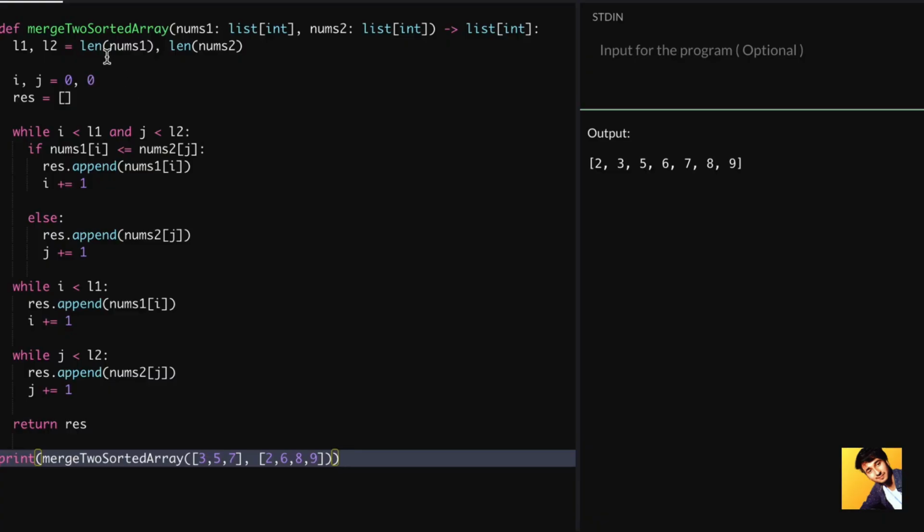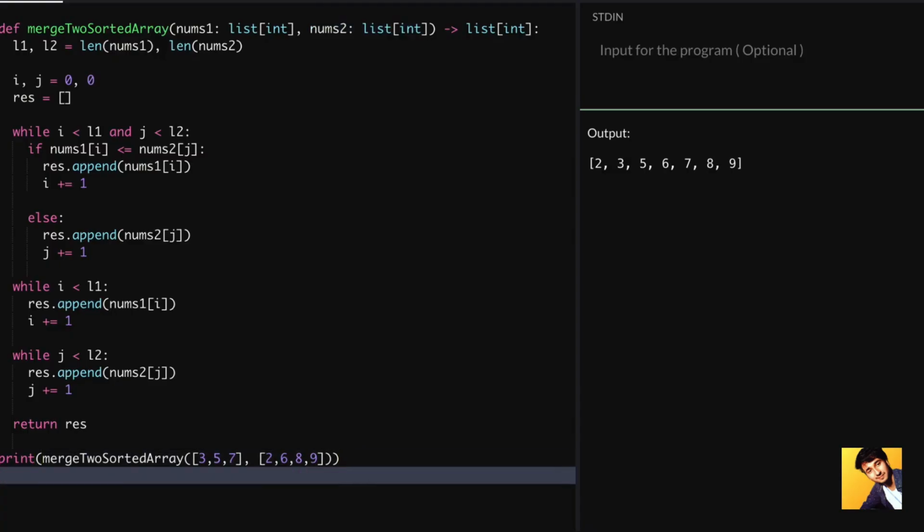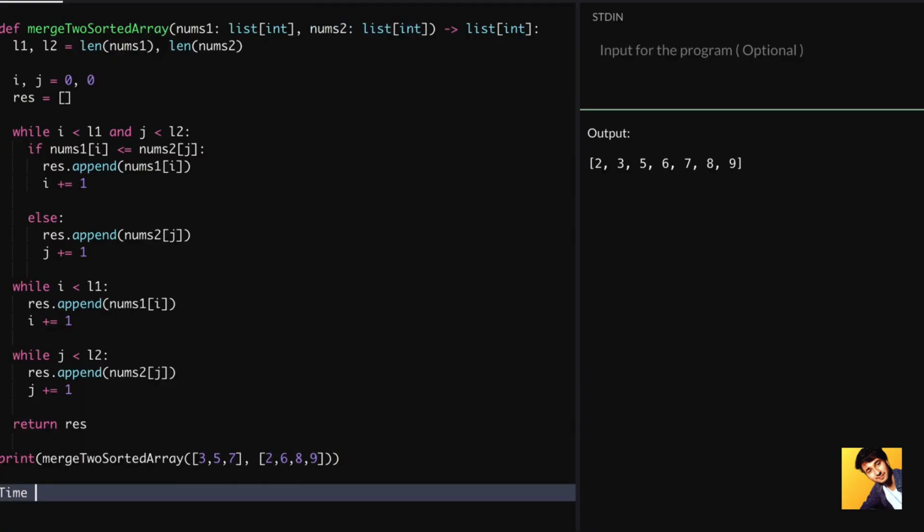Okay, what is the time complexity of this one? You have seen, right? Whole list nums1 we are iterating and whole nums2 we are iterating. So it will be O of n, right? The time complexity will be big O of n, because all the elements we are traversing through this nums1 and nums2.